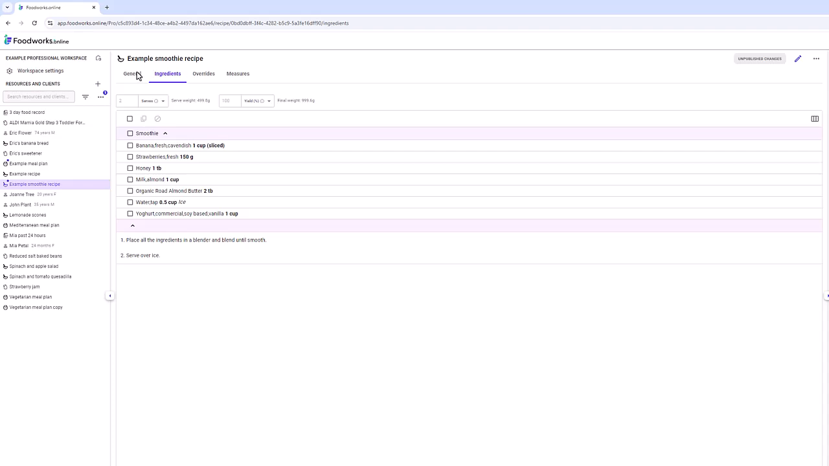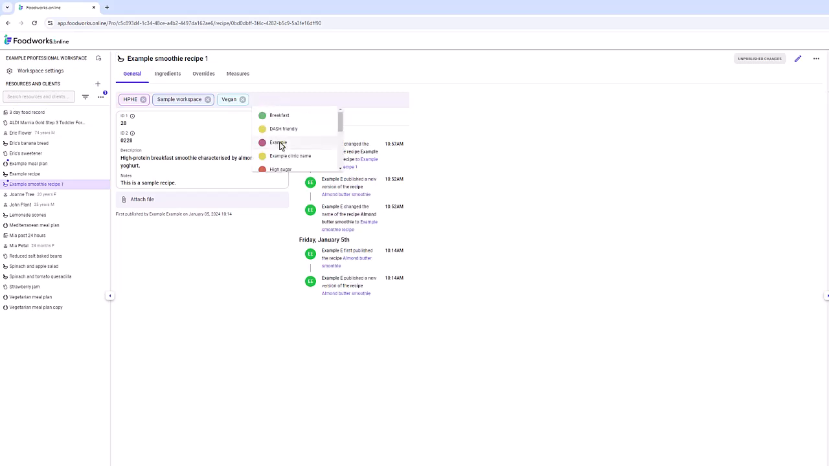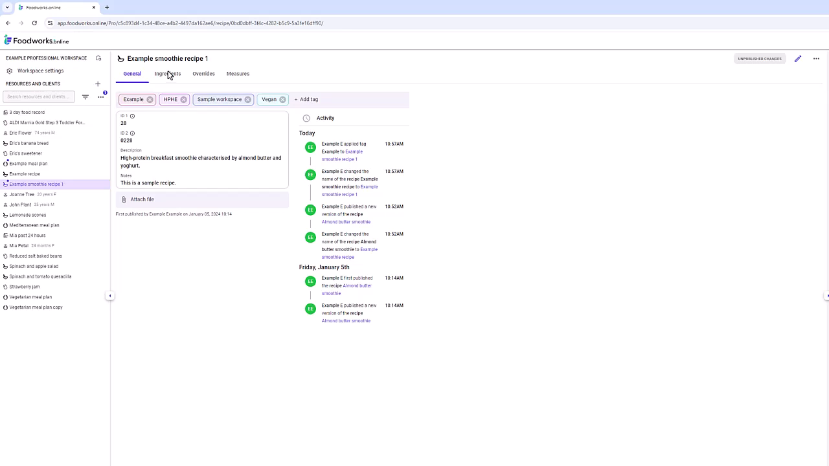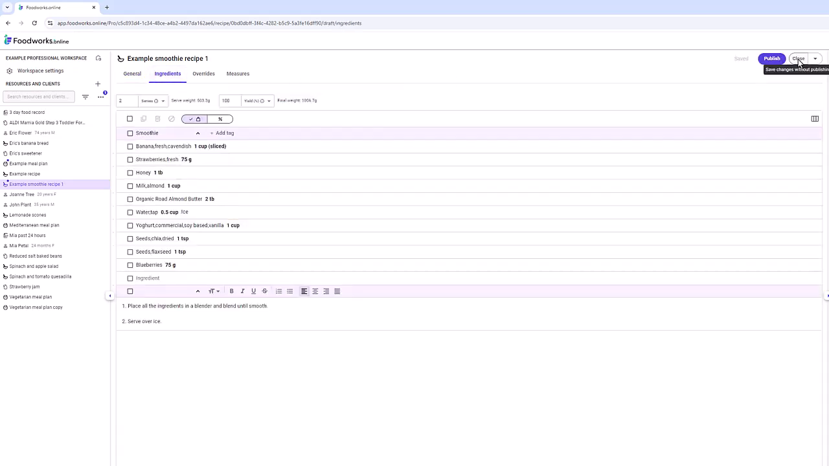In a published version, you can view the resource details, change the resource name, apply tags, and attach files. To edit the resource and make changes, click the Edit button. If the resource had drafted changes, which this resource did, you will see them once you click Edit. You can then continue editing and updating the draft and then click Publish to commit the changes to the final published version.